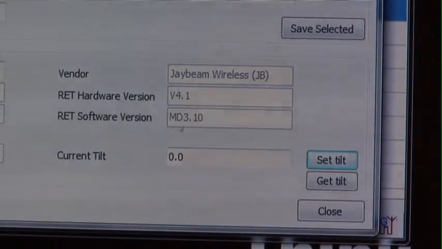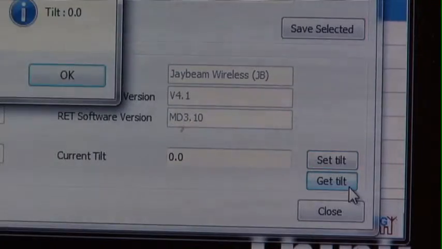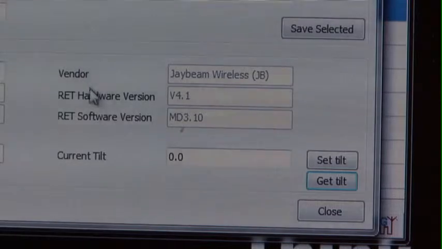Get tilt. This function interrogates the RET and then returns the current electrical tilt setting of an antenna. Using the get tilt function, click the Get Tilt button on the toolbar. The screen displays a message when the software settings have been reset. Click the OK button to close the message window.